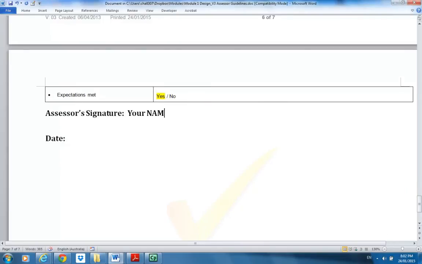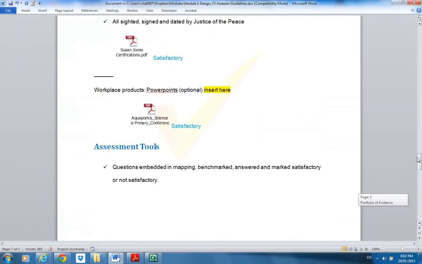Now obviously being electronic, you just have to type it in and the date that you're attempting that today. Again, make sure you save your work because there's a lot of embedded documents in there. Saving as you go, open it all back up and double check everything is completed there.